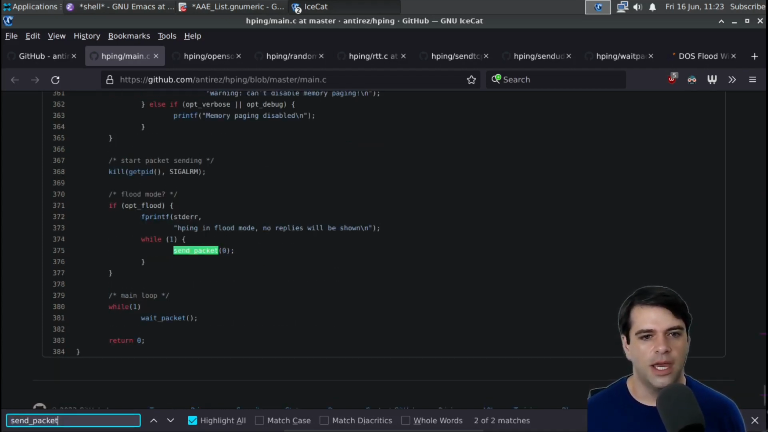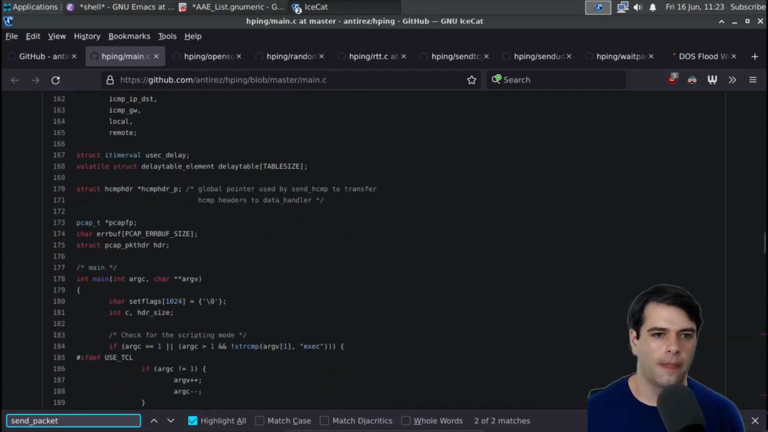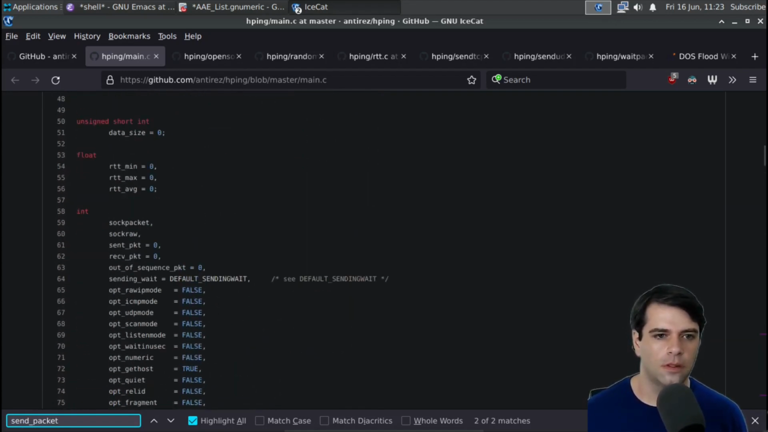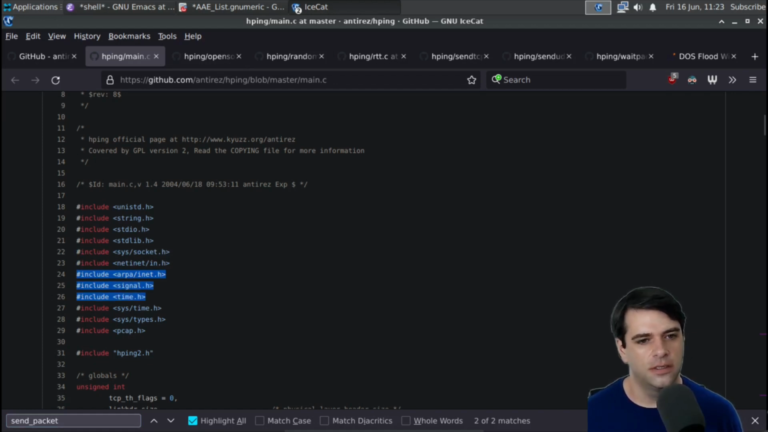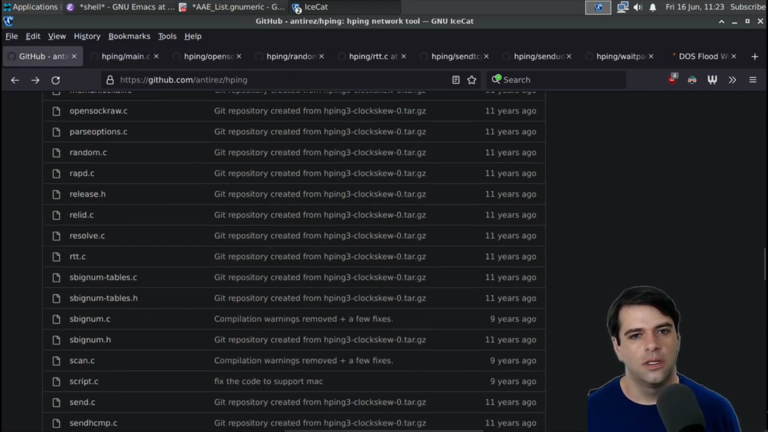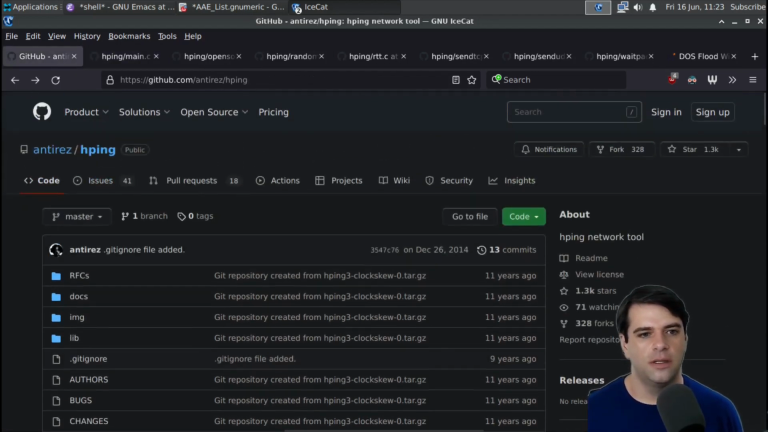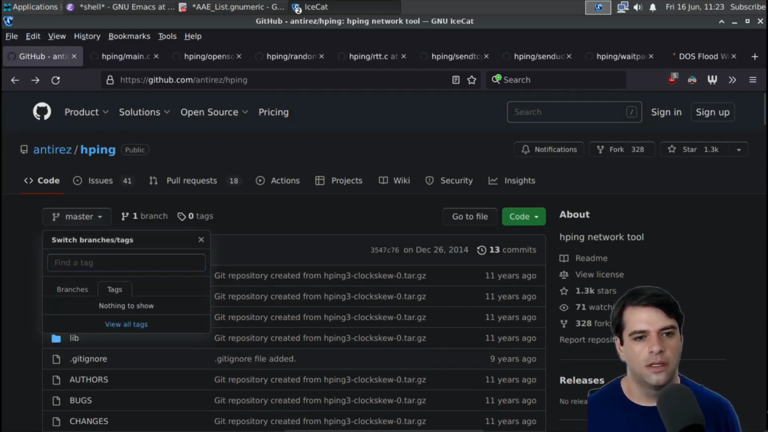And then what is send packet? Is send packet from the Linux kernel? What are we including? Some net stuff, ARPA, internet, signal, time, and PCAP. hping2.h. Possible that I'm in a different branch.